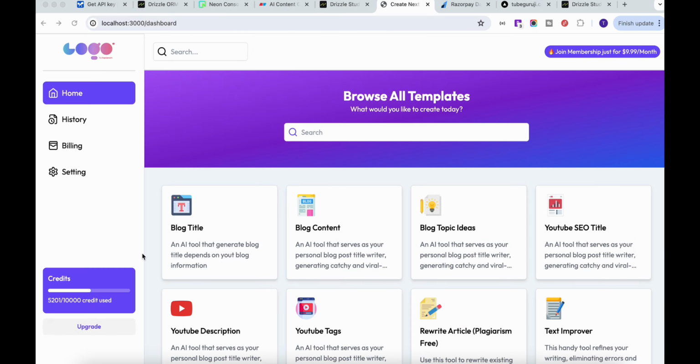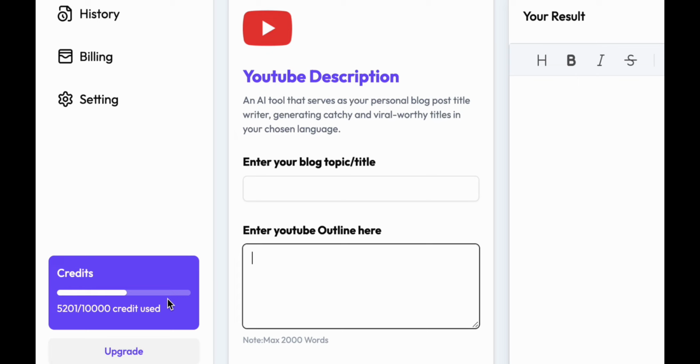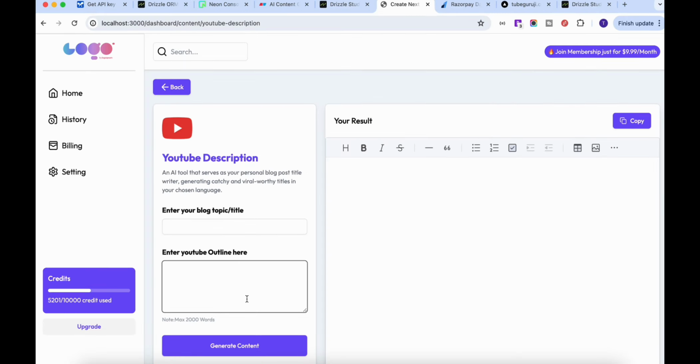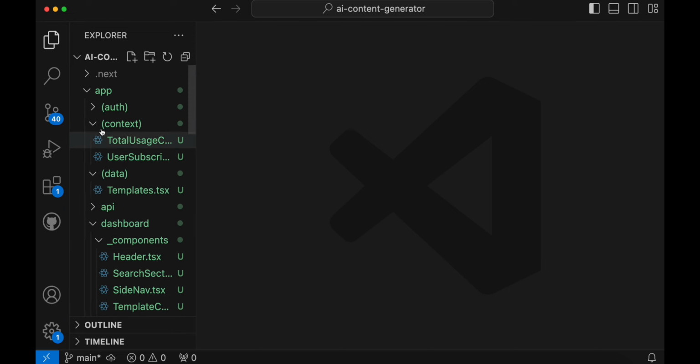Now here is a quick fix we have to do. Whenever we generate any content from the AI, we have to make sure this credit is updated immediately. Otherwise, currently once you generate the content, you have to refresh the screen in order to see the updated credit usage. So in order to implement that particular functionality, we are going to simply create a new context, and that context we are going to update whenever there is a change, and depending on the change in the context we are going to update our credit usage.